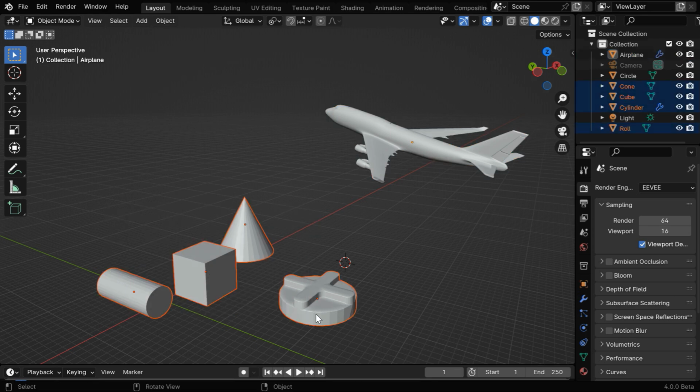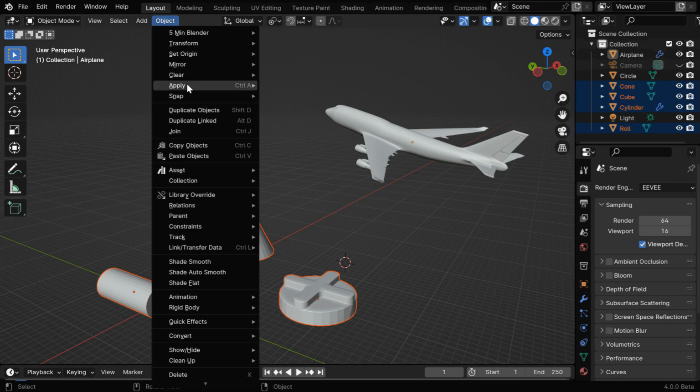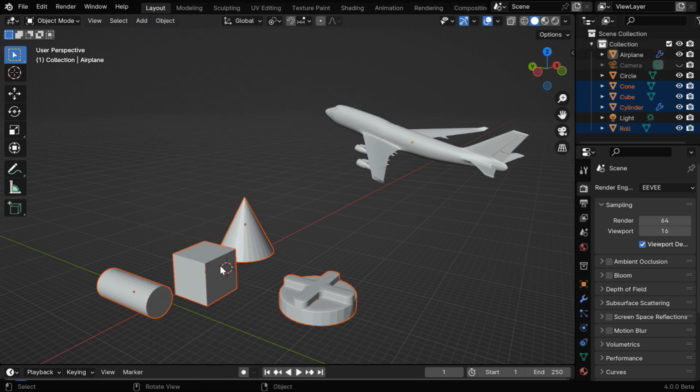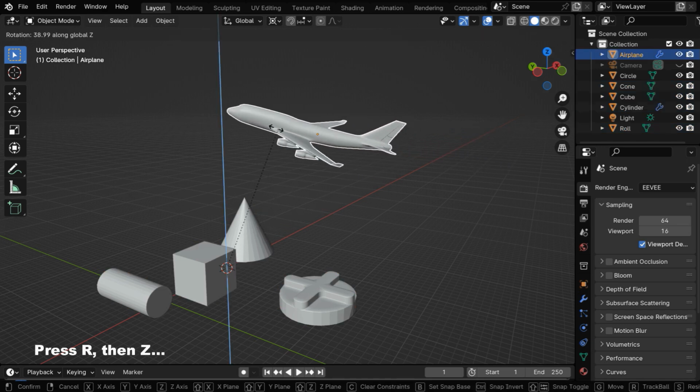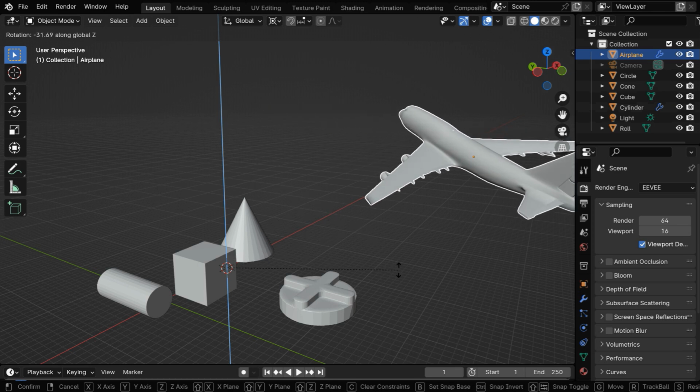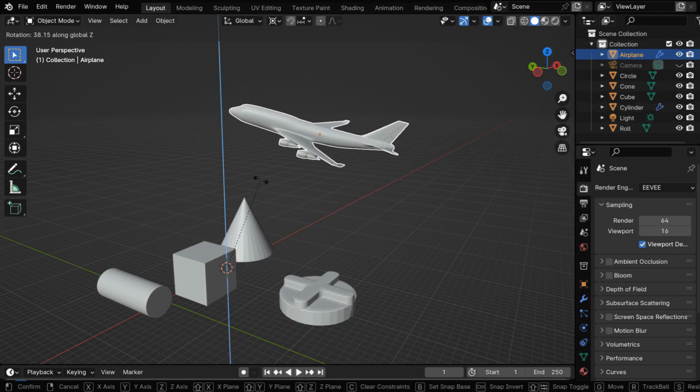So we have to select them together, and then from the object menu, under Snap, we have to select Cursor to Selected. The 3D cursor will now move to the central location, and we need to also change the pivot point to 3D cursor. Now if we rotate the plane, it will rotate symmetrically around the center point of all these objects, instead of any particular object as we saw earlier.